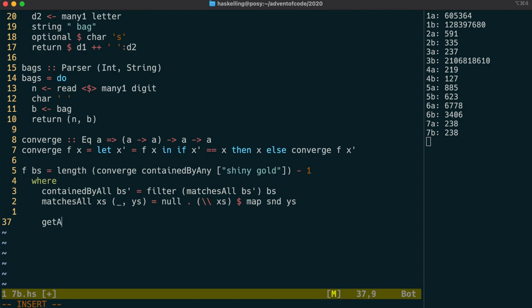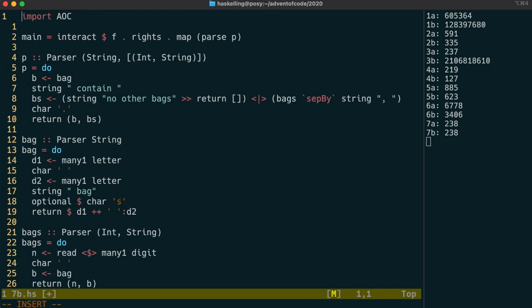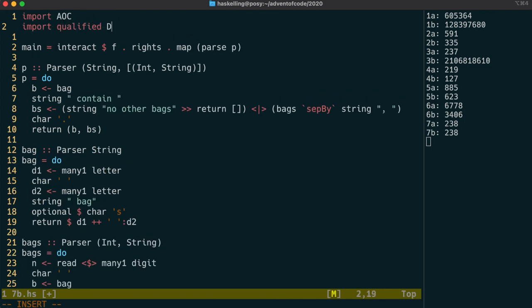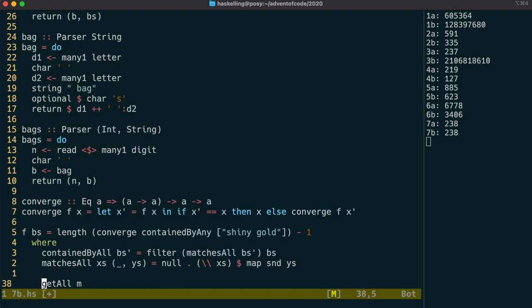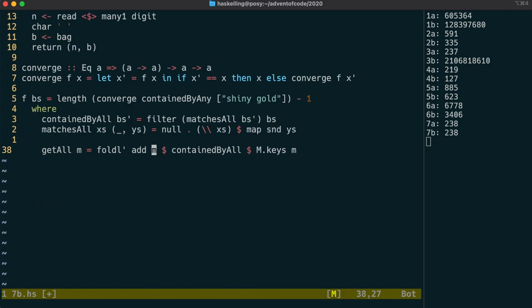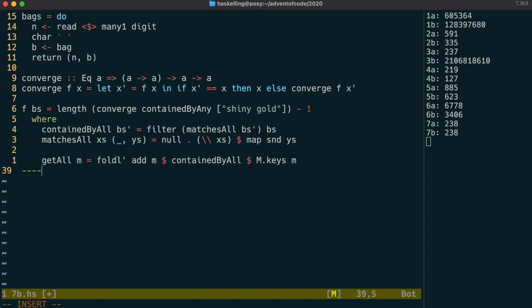The next function we're going to write, we're going to call getAll. It's going to take in a map of the bags that we already know about and the number of bags contained within those bags. It will update that map by adding in all the bags that we get from containedByAll. We do this by folding an add function over that list. The add function is going to take the map and the item we want to add, and it's going to calculate the number of contained bags in that item. The item is going to consist of the bag name plus the number of contained items.